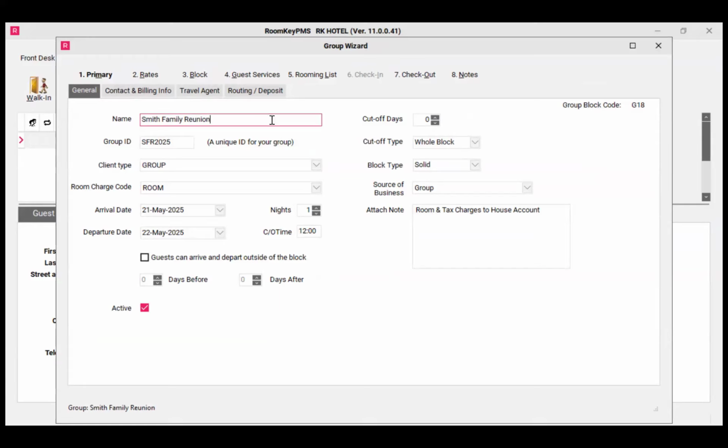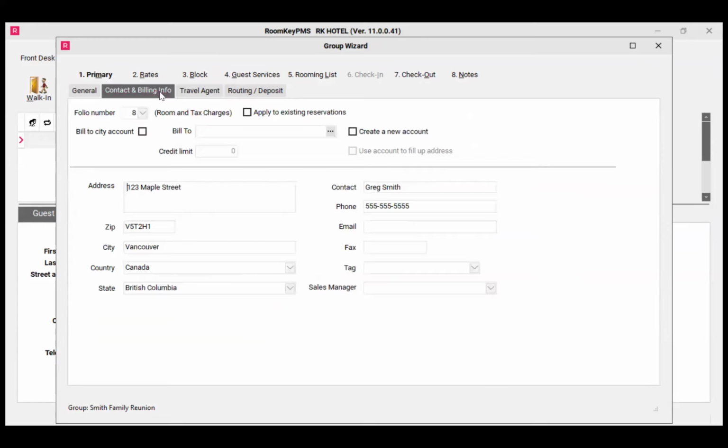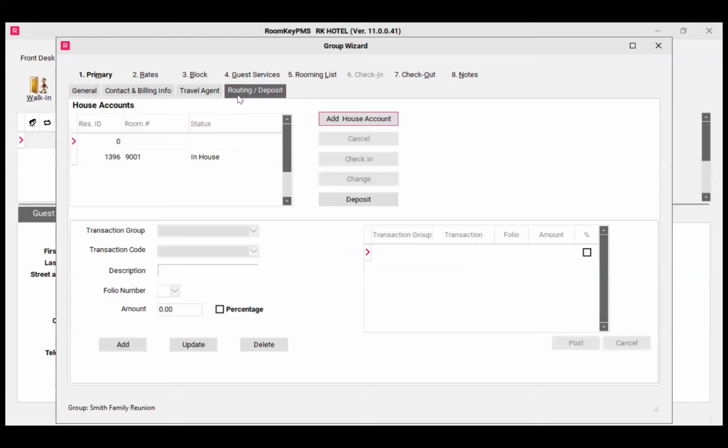For this Smith Family Reunion, in the attach note field, I've noted that room and tax charges are going to be going to the house account for all guests. Over here on the contact and billing info, make sure that the folio number for room and tax is routed to folio number 8, but I do not need to attach any city account. I can go directly to my routing/deposit tab and add a house account.